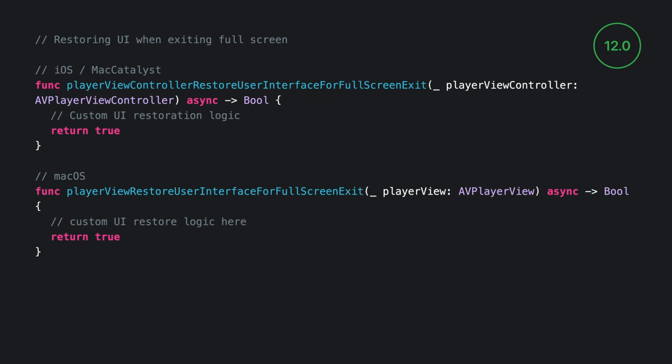When a user exits full screen, you will also receive this restore user interface callback. This is an opportunity for your app to navigate back to the original page containing the video, assuming that's appropriate for your use case. This is very similar to the existing callback you receive when a user stops picture-in-picture. Make sure to return from this completion handler as quickly as possible so as not to block the transition from full screen to inline.